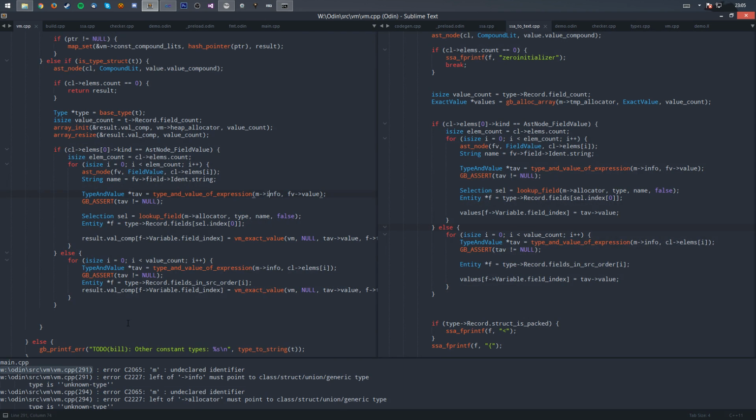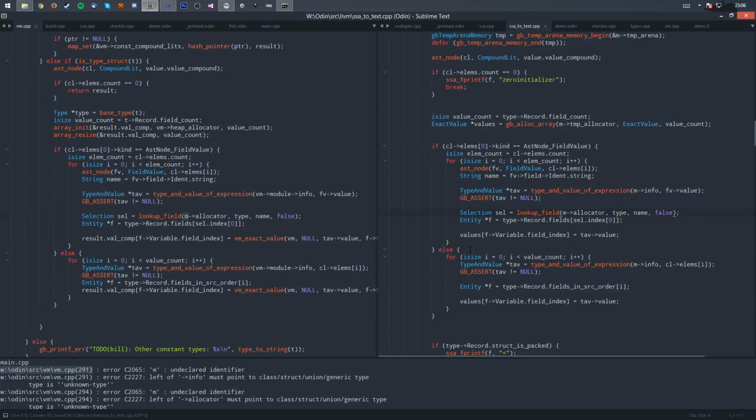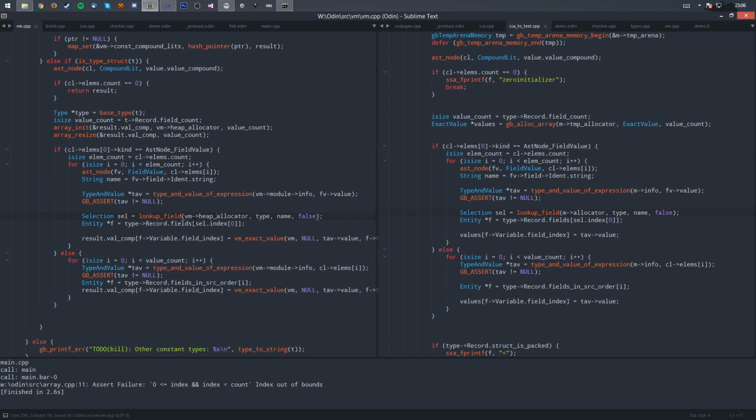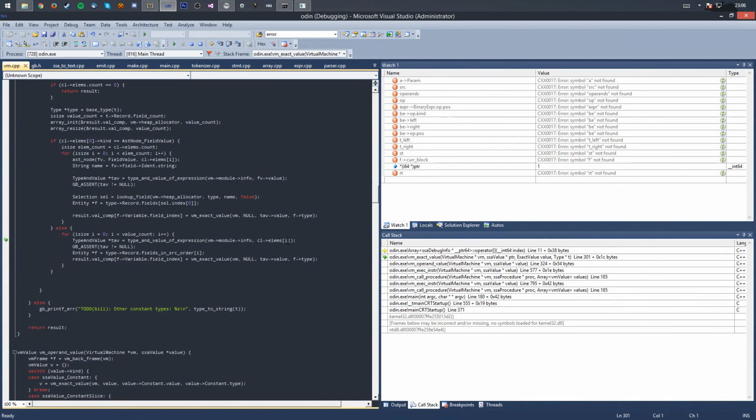So M in this case is VM module info. That's great. So now this allocator here, that's what the temporary allocator was, wasn't it? But I never did that. VM allocator for now. Let's just do that. Okay, so we've got an array out of bounds somewhere. But what's gone out of bounds? Let's just go in the code. Exact value. So we got something out of bounds. Here's the out of bounds bit apparently, which is LMs. Count is 2. I is 2.